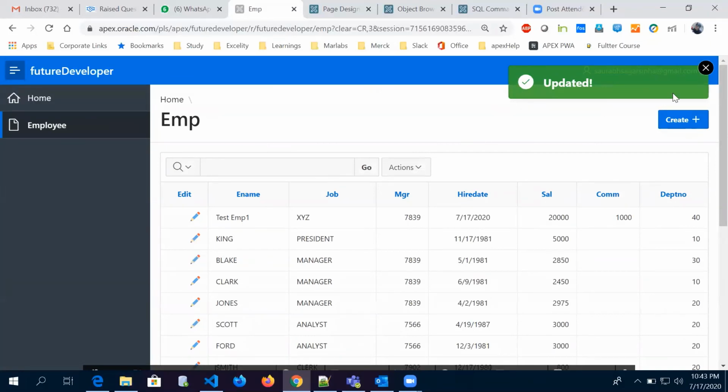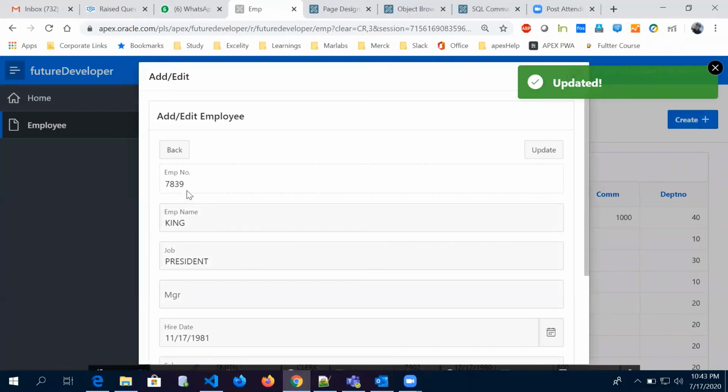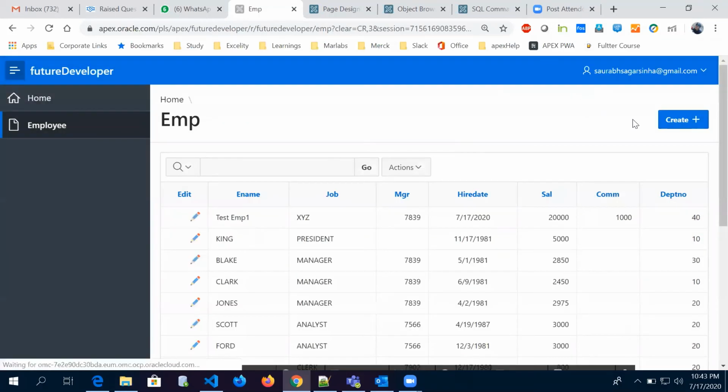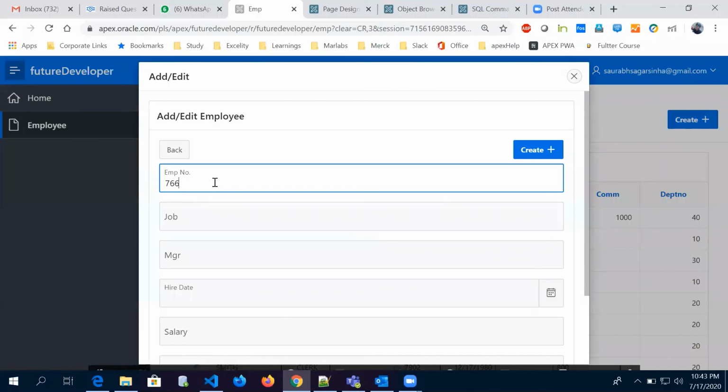No. Saurabh, you have disabled the employee number only in the update table, yes? Yeah. Not in the create table, yes? Sorry? You have disabled the employee number only in the update table. For update, right? Yeah. For update, I have disabled it. I made it read only. Okay. Not in create, yes? No, not create, because when you create, you'll have the option to insert the value.